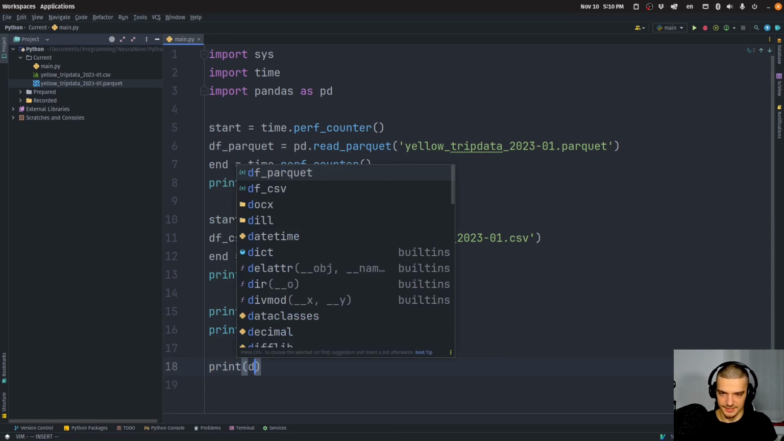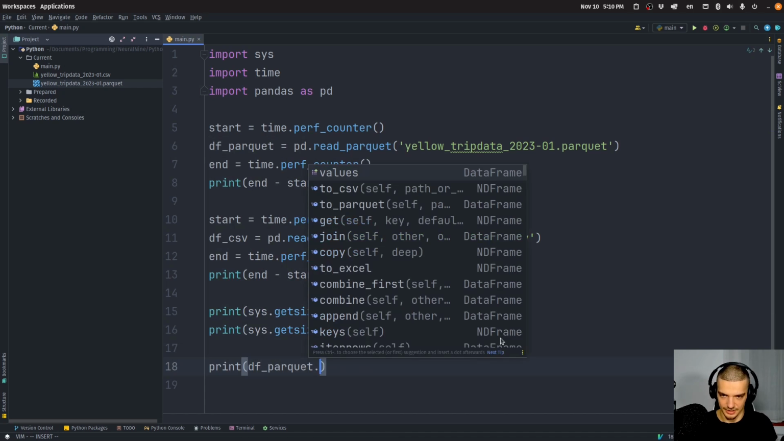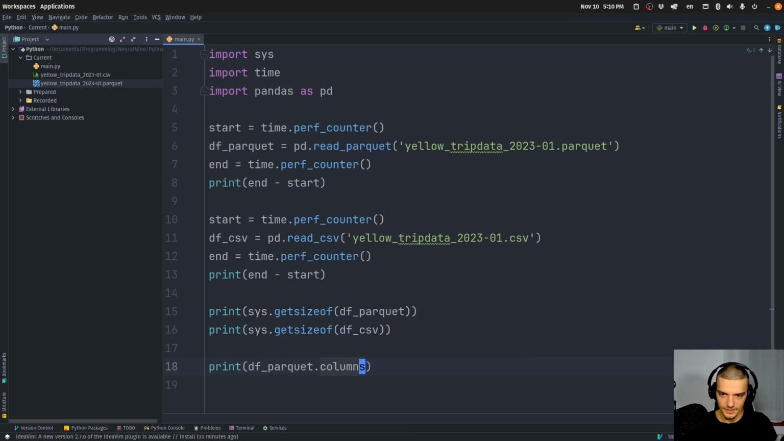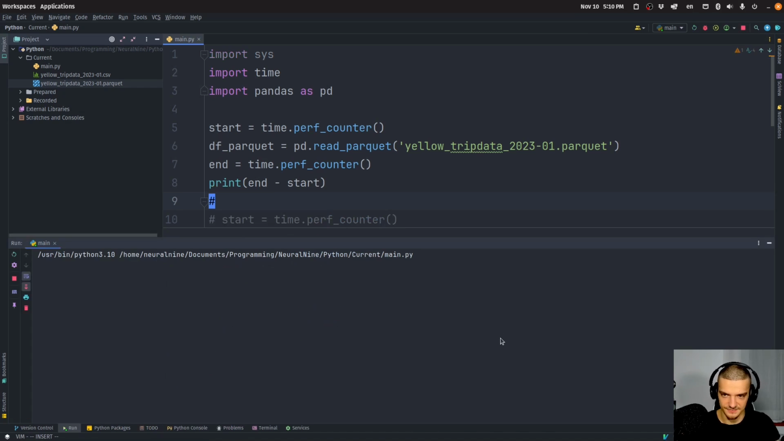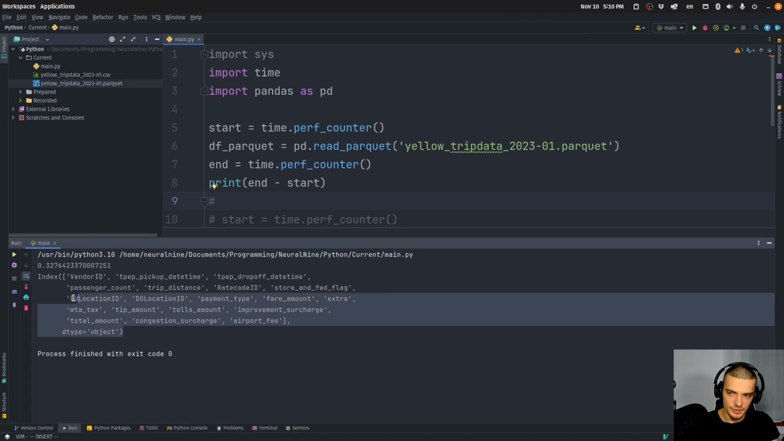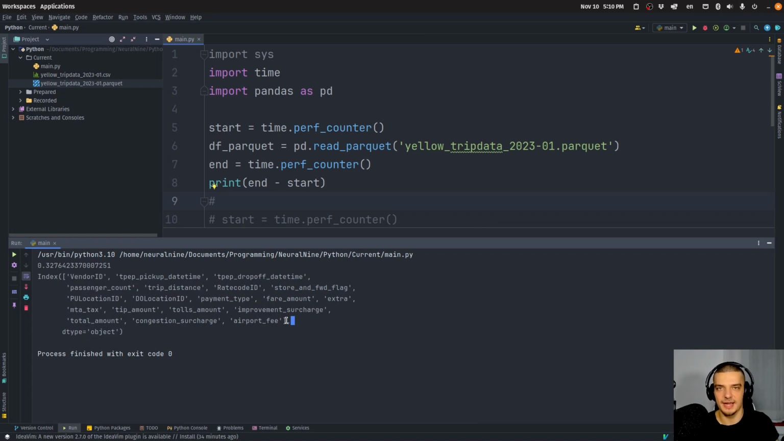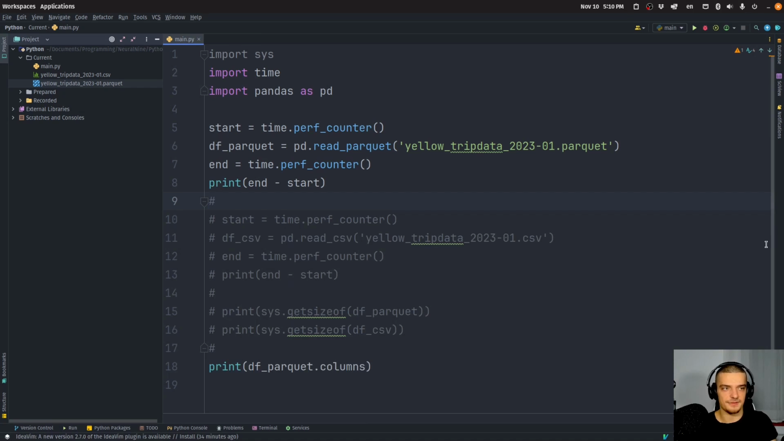So we can go ahead and say df_parquet.columns. Maybe we can also get rid of all this here so that we don't have to wait for the CSV file to load. You can see we don't have too many columns. The more columns you have, the more useful a Parquet file is. Also, Parquet is oftentimes used in the context of Hadoop. I don't want to go too deep into this, but essentially Hadoop oftentimes deals with many columns, so this can be particularly useful.